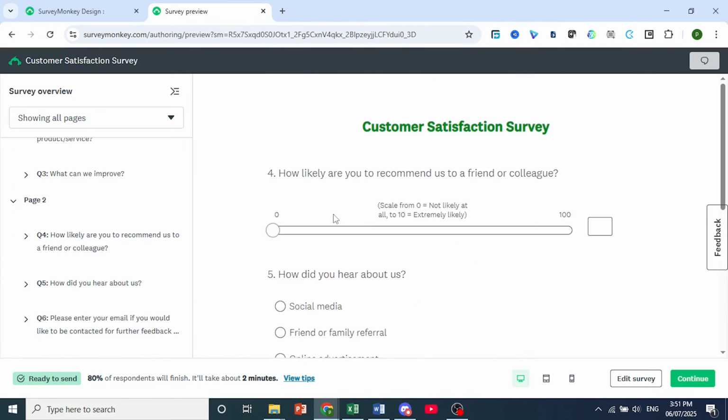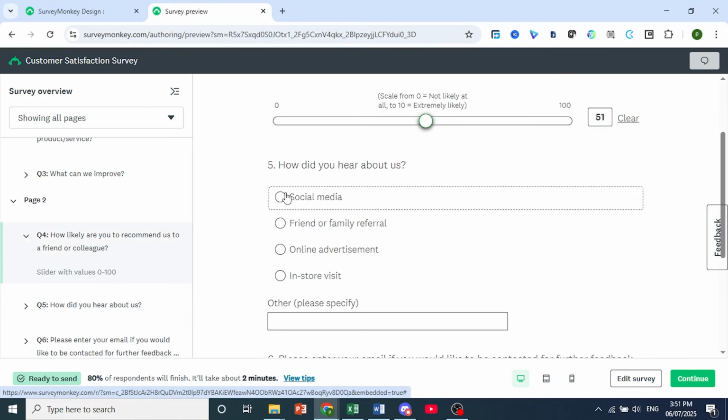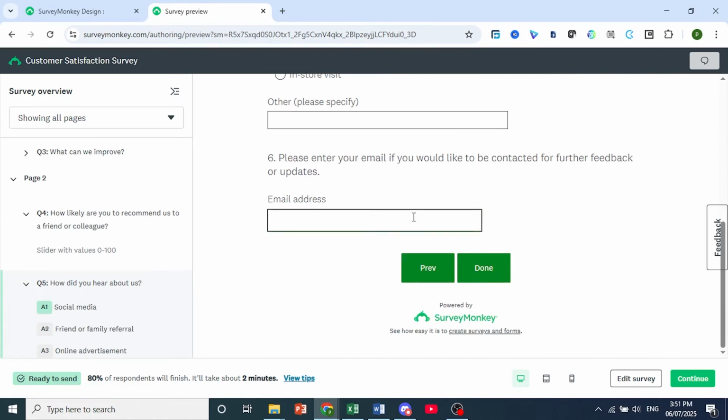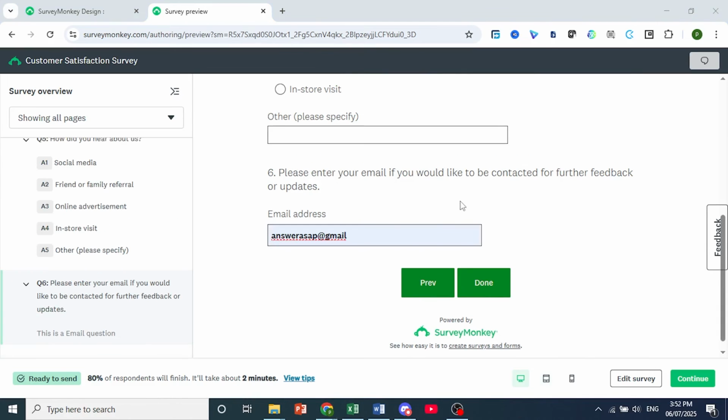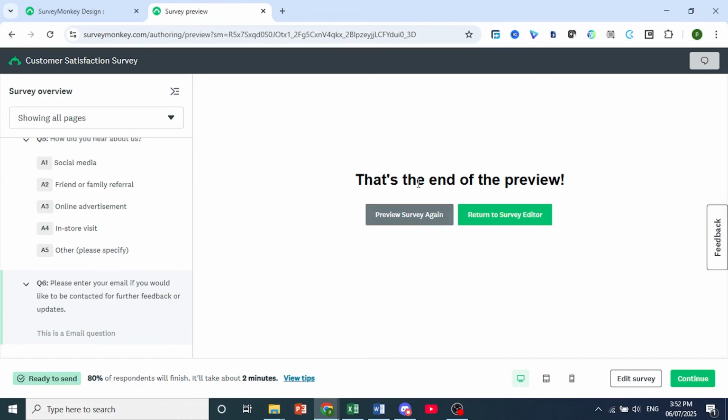You can go next right here. You can use the scale, for example. You can choose these as well. And we can put in our email address. If I put an incomplete email, check this out. When I click on done, it'll give me that error message, please enter a valid email address. Now, when I do this, it should work, as you can see. And that is the end of the preview.